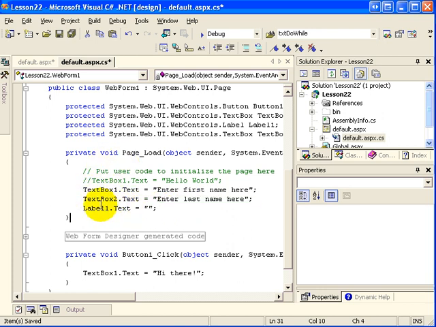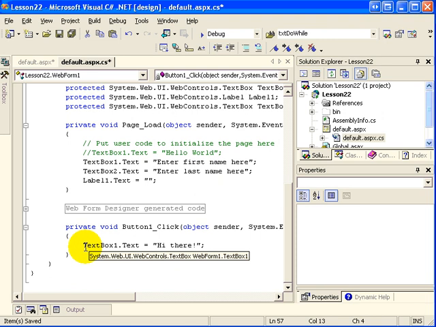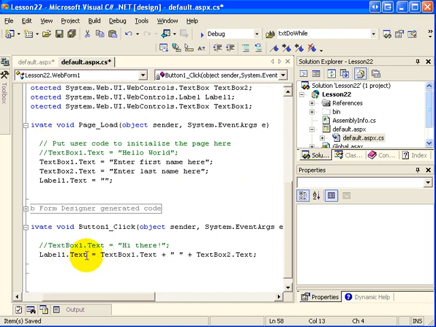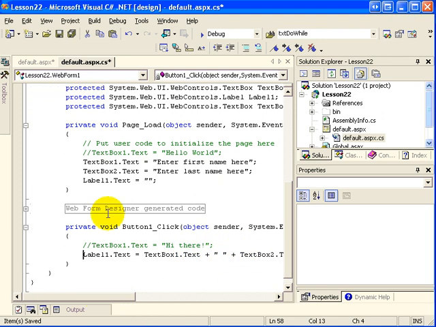So when the form loads or the page loads, we're going to, by default, put an enter first name, enter last name, and then clear out the label text. And whenever somebody clicks the button, then what we want to do is take the first name and the last name that they type in, concatenate them together, and put them in the label. So I'm just going to paste some code in that does exactly that. So we have Label1.text equals Textbox1.text plus a space plus Textbox2.text. Let's go ahead and save that.